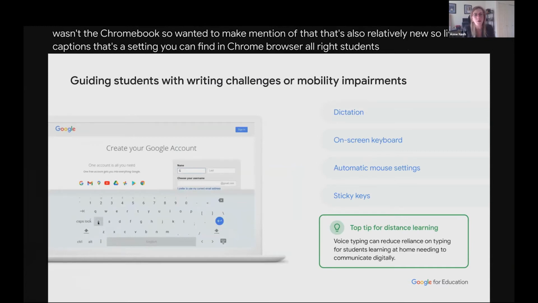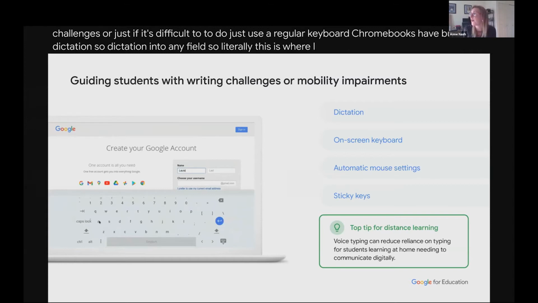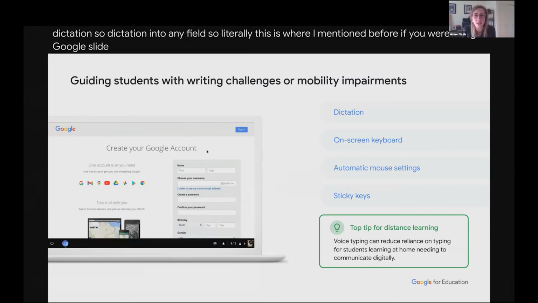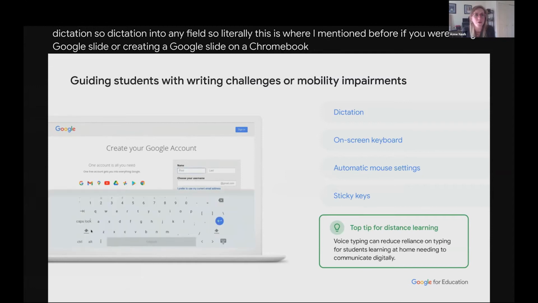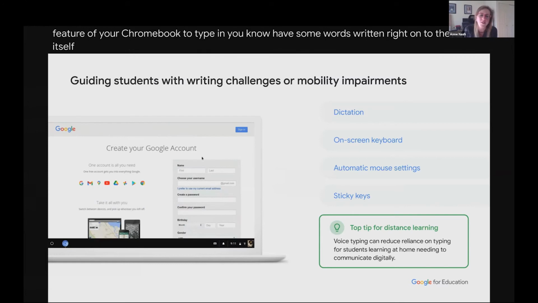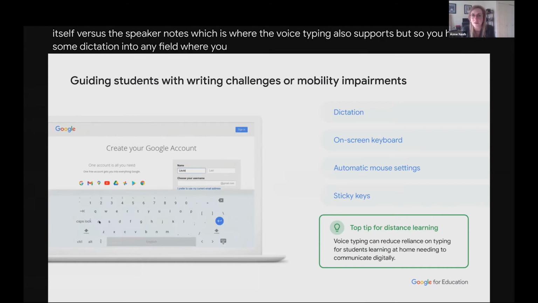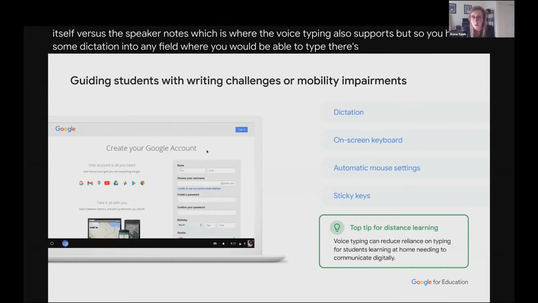Guiding students with maybe writing challenges, or just if it's difficult to just use a regular keyboard. Chromebooks have built-in dictation, so dictation into any field. So literally, this is where I mentioned before, if you were creating a Google slide on a Chromebook, you could actually use the dictation feature of your Chromebook to have some words written right onto the slide itself versus the speaker notes, which is where the voice typing also supports. But so dictation into any field where you would be able to type. There's on-screen keyboard as well.